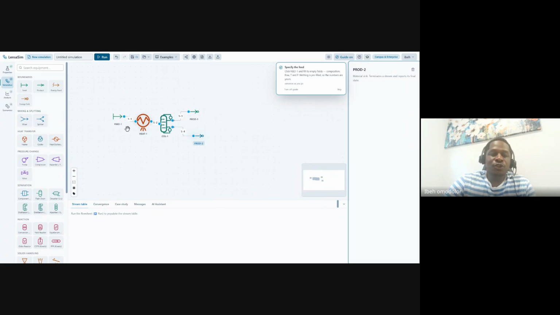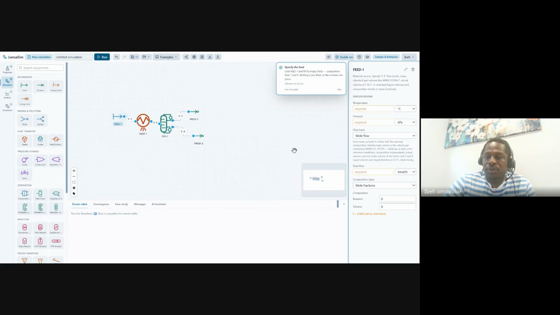Okay. Now I need to specify the feed. Now the feed comes in at room temperature of about 30 degrees. Then the pressure is 101.325 kilopascal here. I have a total feed of 100 kilomoles per hour. Now remember I said it's a 50-50 benzene toluene. So the mole fractions will be 0.5 here, and this will be 0.5 here. So your first check is that everything must sum up to 1. Good. So now I've been able to specify my feed conditions.